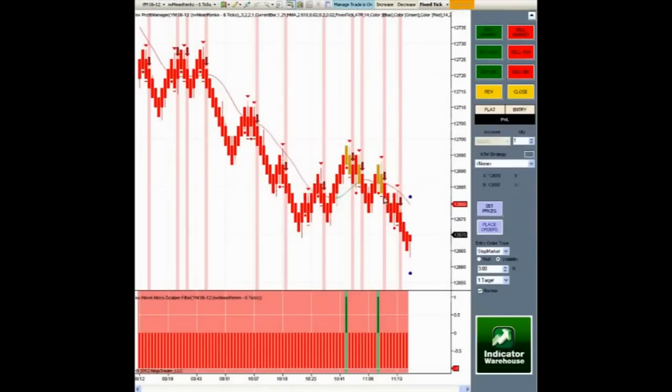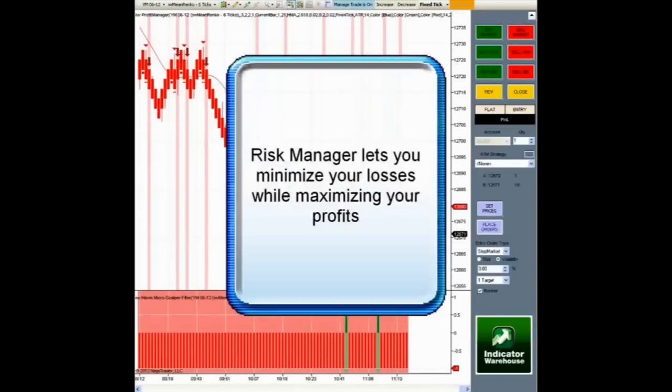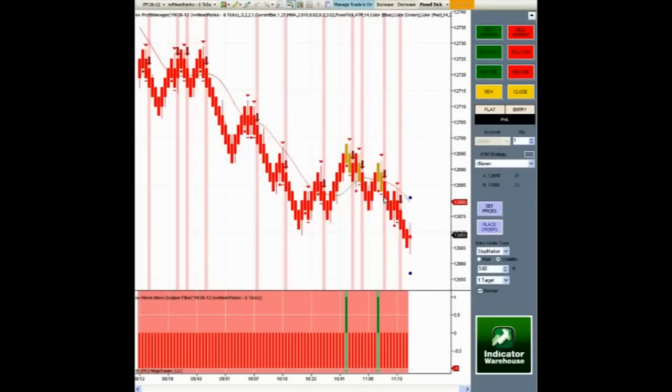Risk Manager, part of the DTS system, automatically calculates the correct position size for you on each and every trade. This means that with Risk Manager, you will never again invest too much in your bad trades or not invest enough in your good ones. Risk Manager truly allows you to minimize your losses while maximizing your profits. Best of all, it's incredibly easy to use. Just a couple of clicks of the mouse and Risk Manager does the rest.